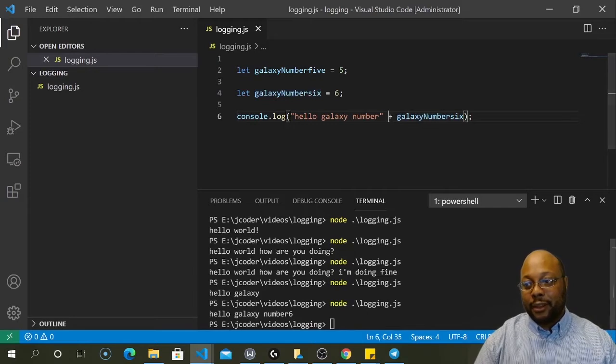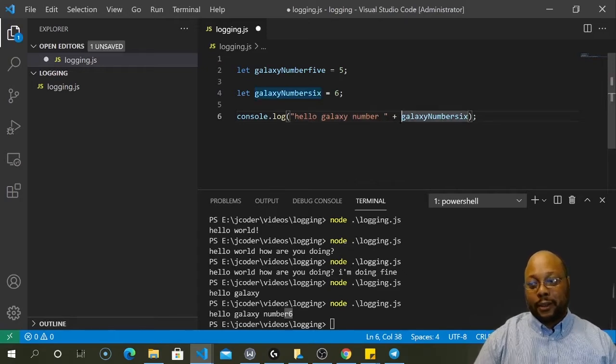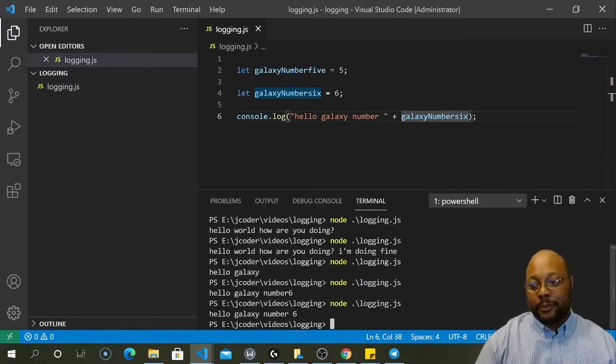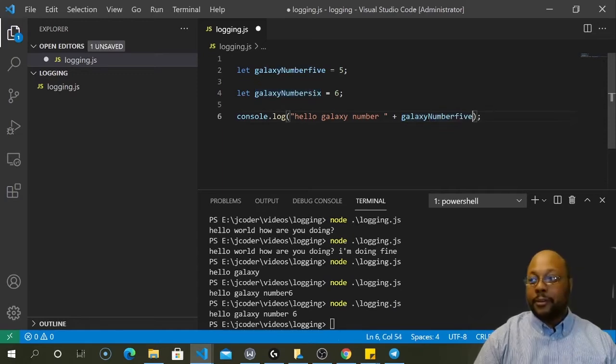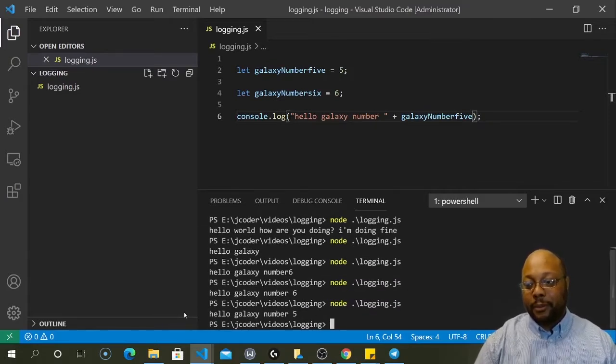And also, for instance, this doesn't have a space there. If you want to add a space, you could put a space there, and then save that, and then let's run. And then you see hello galaxy number 6. And actually, I don't want to say hi to 6 anymore. We want to say hi to 5. So we'll change that, and then we'll run it again, and then boom, hello galaxy number 5.